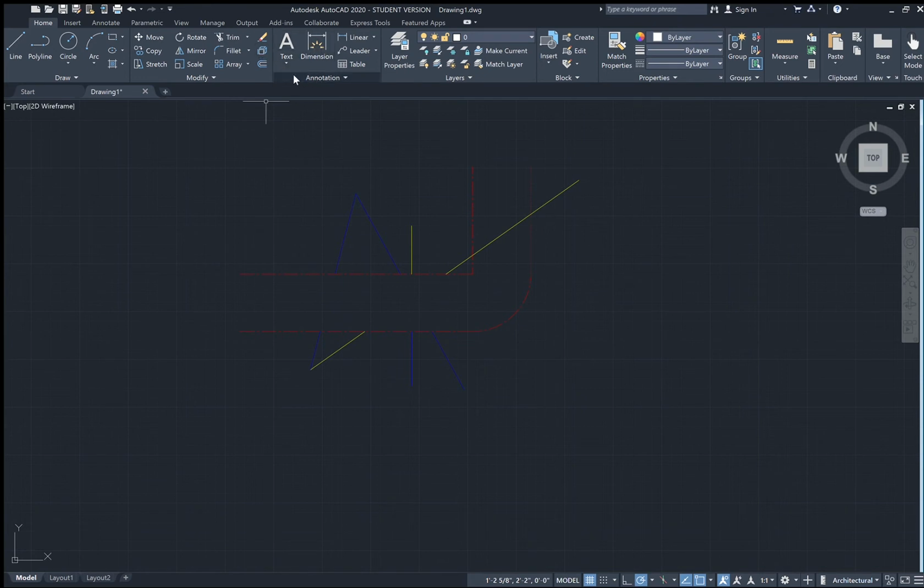So first thing we want to do, the annotation panel here, we have our basic dimension command, and as you can see, it asks us to select 2 points between where we want to measure. So let's say we want to measure the distance between here and here, and it gives us 3, right, which is what we specified, but it gives it to us in the decimal format.